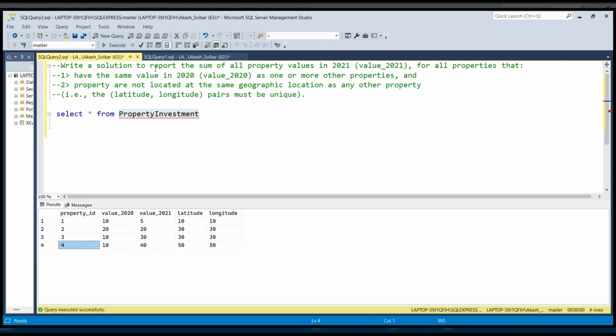Write a solution to report the sum of all the property values in 2021. So, the sum of all the property values in 2021. All the property ids are given, with their values, like we have 5, 20, 30, and 40 as property values in 2021. But they have given two conditions.